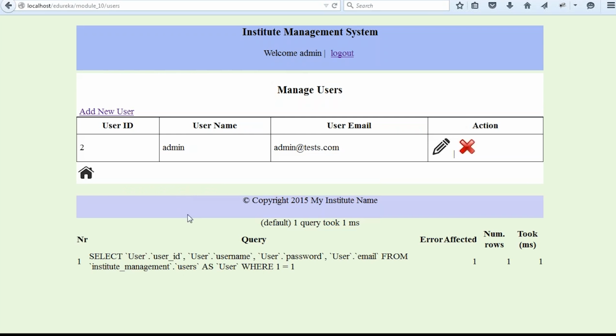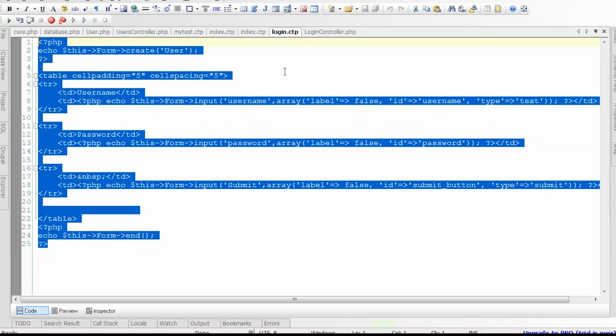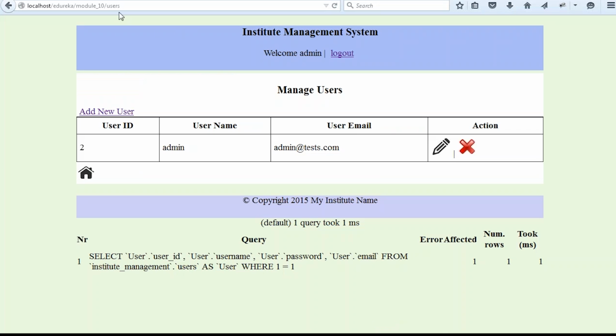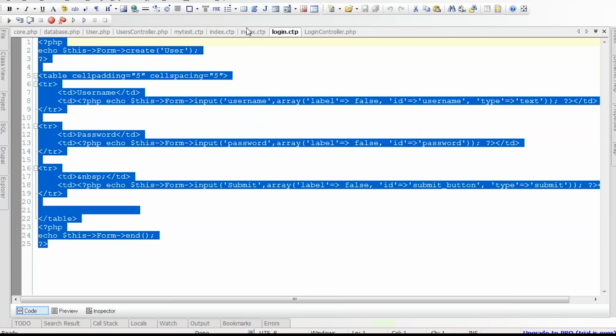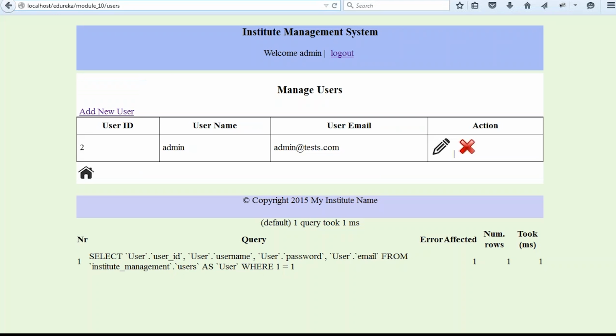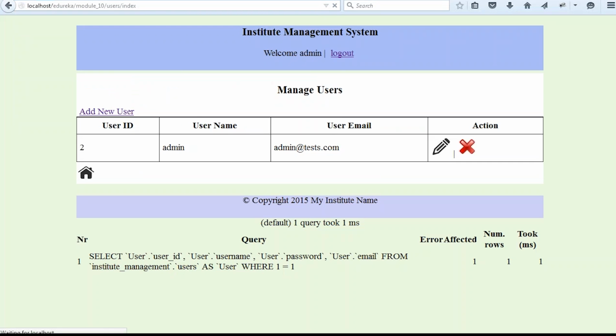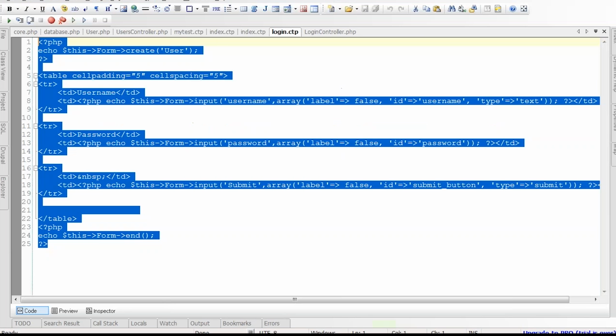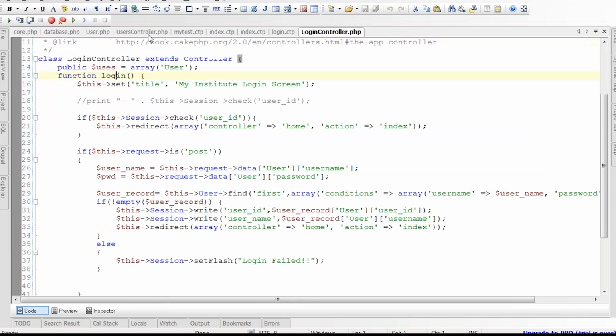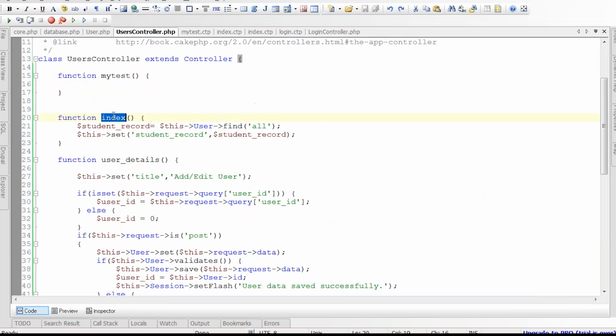Here you can see this is the list of users. For this list of users, here you can see users, so it is going to users. Index is basically the default view. If you don't provide any view name in the URL, it will automatically consider the index view, or you can say the index function of your controller.